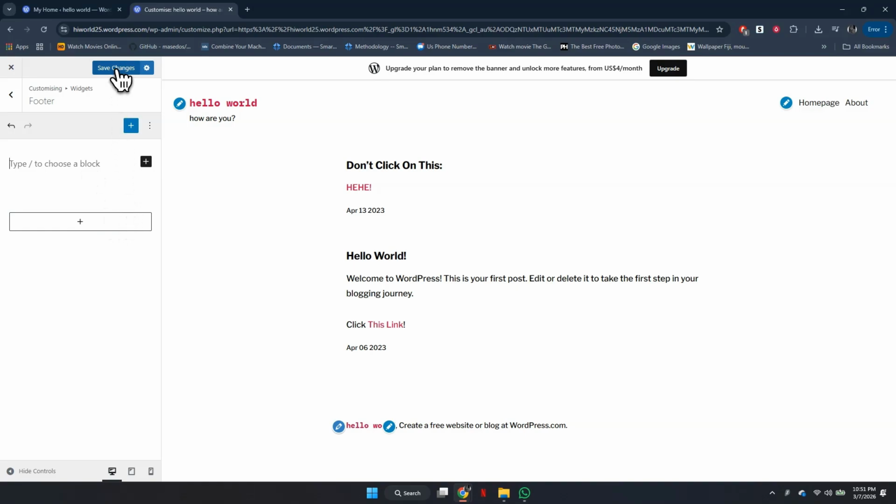Once your sidebar is clear, make sure to click the Publish button at the top to save your changes. Your website will now appear much cleaner without the default clutter, giving you full control over your layout and design.